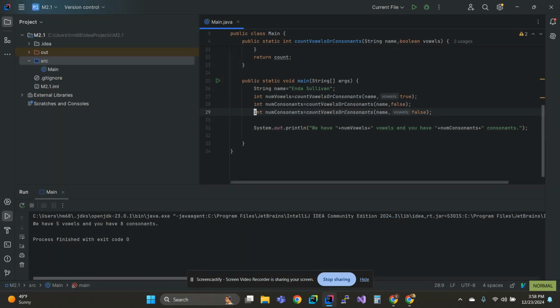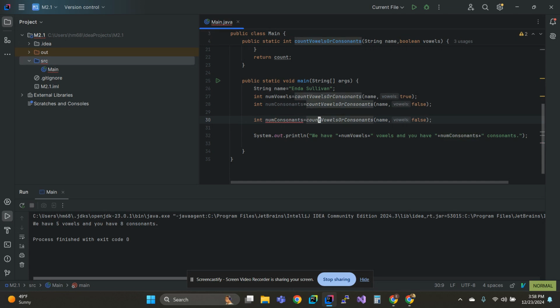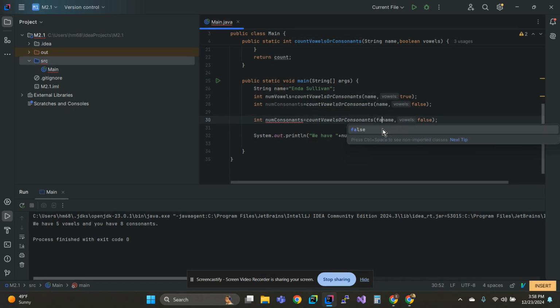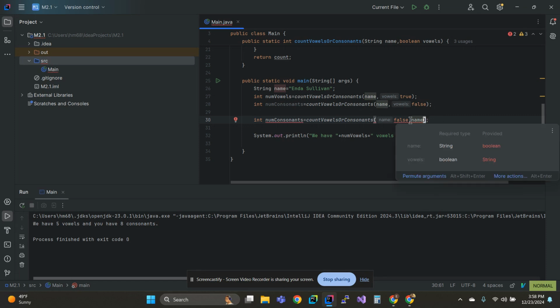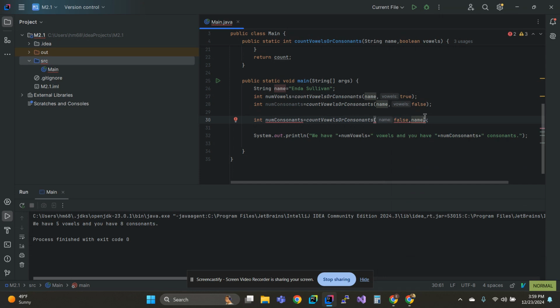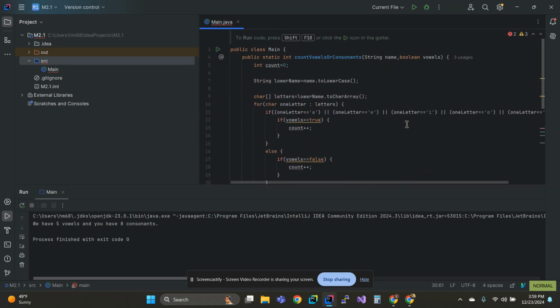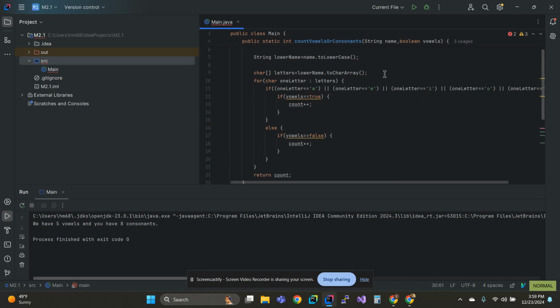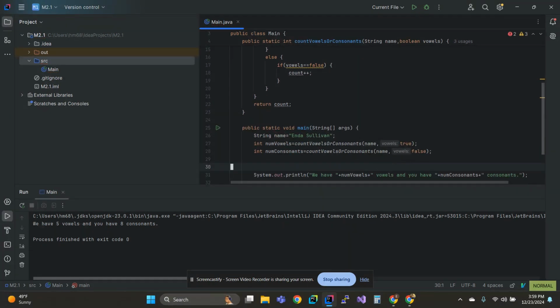Likewise, if I were to try doing this in the wrong order, like I were to try putting the false here and then the name, you'll notice that it's still unhappy. It underlined the whole thing and it said, that doesn't make any sense. What's required is a string and what you provided is a boolean. What's required is then a boolean and what you provided is a string. This doesn't make any sense. So this is not allowed. The order has to match with the formal parameters up in the method call.